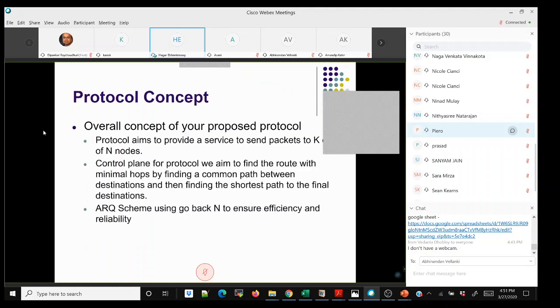So our protocol aims to provide a service to send packets to K out of N nodes. For our control plane, our protocol will find a route with the minimal hops by finding a common path between the destinations, and that way it'll find the shortest path to the final destination. And for our ARQ scheme, we will be using Go-Back-N to ensure efficiency and reliability.